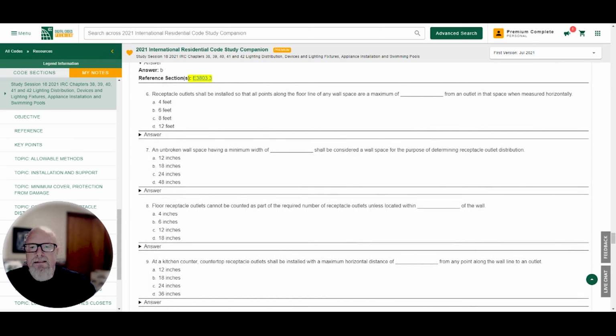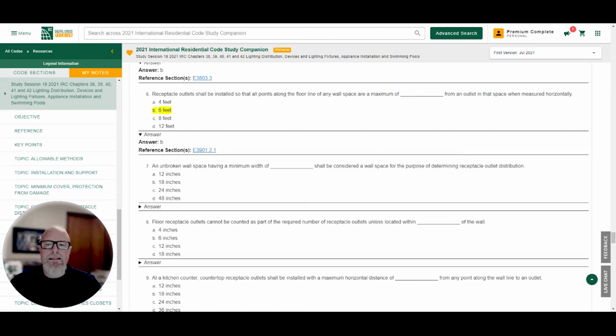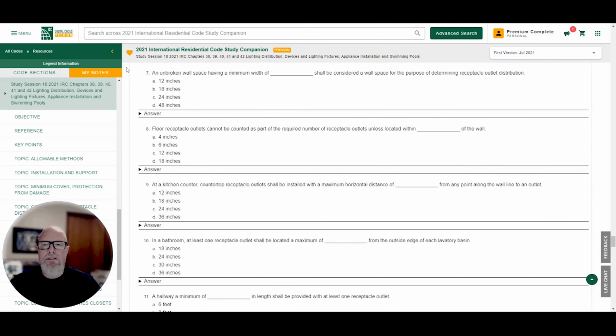Number 6. Receptacle outlets shall be installed so that all points along the floor line of any wall space are a maximum of how far from an outlet in that space when measured horizontally? So 4 feet, 6 feet, 8 feet, or 12 feet? Our answer is B, 6 feet. You're going to find that in section E3901.2.1. Number 7.